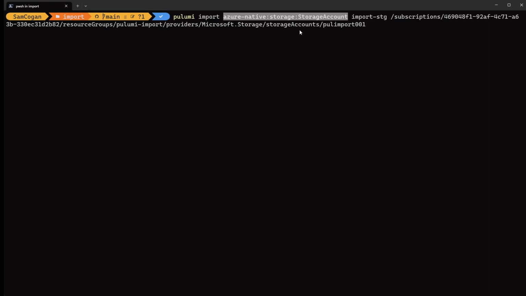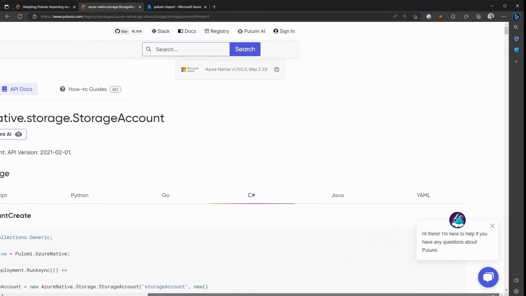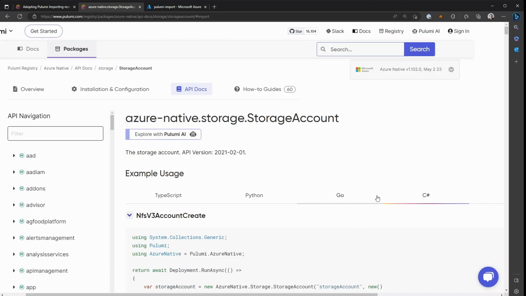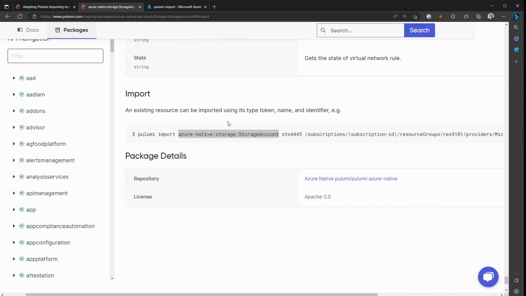Now this uses a syntax which basically has the actual type, the provider, the top level resource type, and then the actual resource. But you don't need to work this out. If you go to the Pulumi API docs for whatever resource you are interested in or going to import, so here we are looking at the storage account, and if you have a look on the menu at the left, or if you scroll to the bottom, there is an import section. And this gives you an example command for how to import. And it tells you that resource type that you can just take from there.